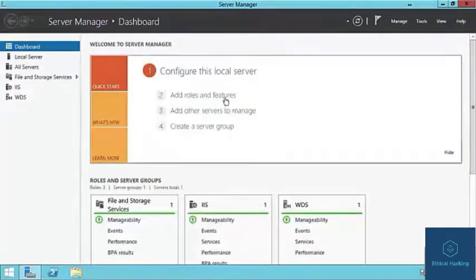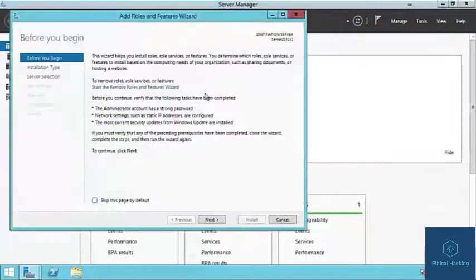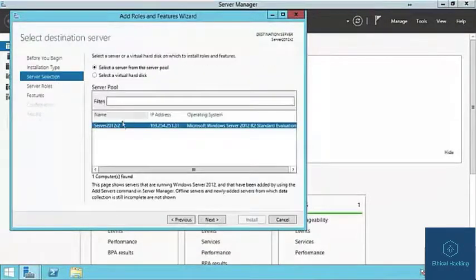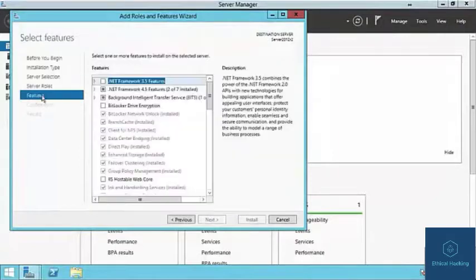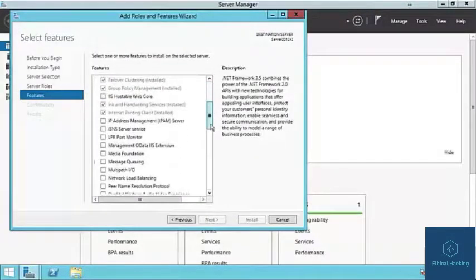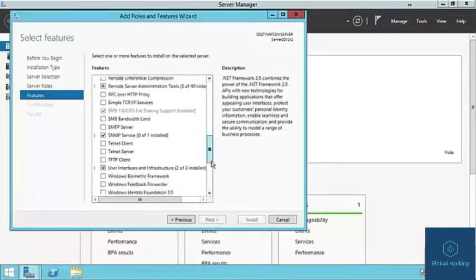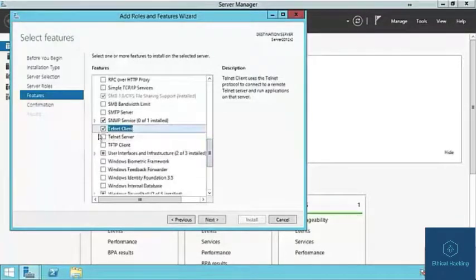Another feature that we're going to want to install, I do have to select the server name, then come to Features, is the Telnet client. So I'm going to scroll down here, and you could have selected this earlier as well. I'm just trying to compartmentalize as much as I can for you.